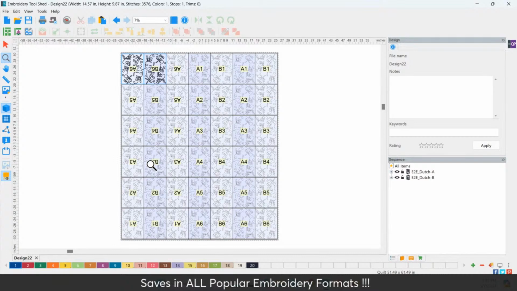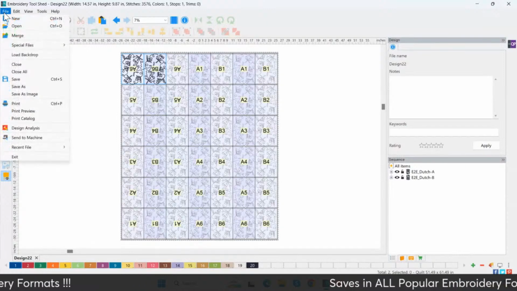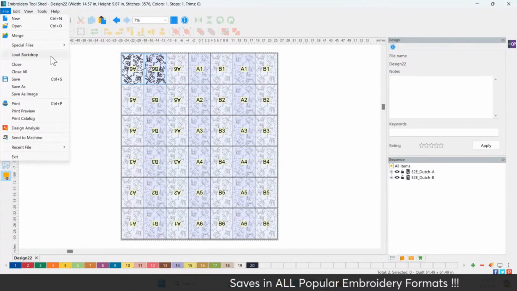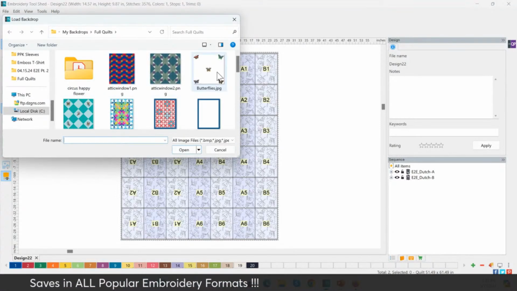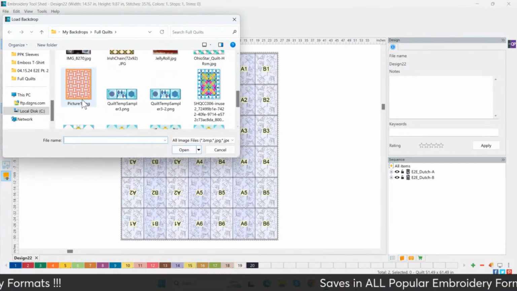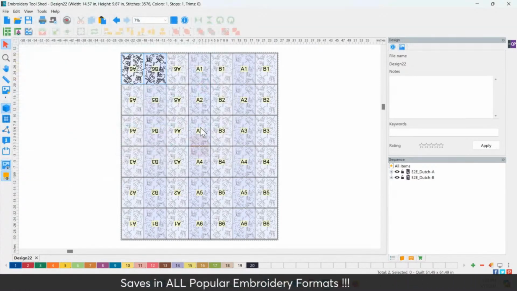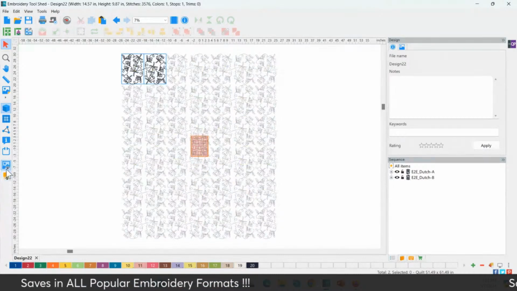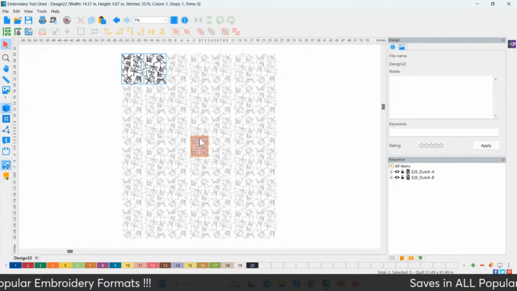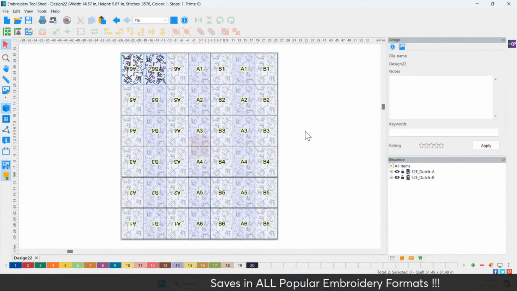So now on our full quilt, let's see how we can bring in an image, and then I'll save this one to our C2S. So I'm going to do file and load backdrop. If you want to design on an image of your quilt, you can choose load backdrop. Now I've got some images of my different quilts here. I can select that image and click open. And when it comes in, it's hard to see, but let me turn off my quilt here. You can see that little image in the background there. Okay, so I'm going to turn that back on.